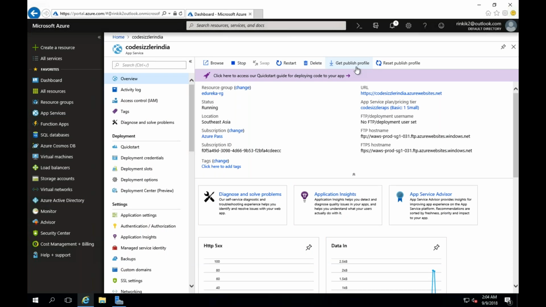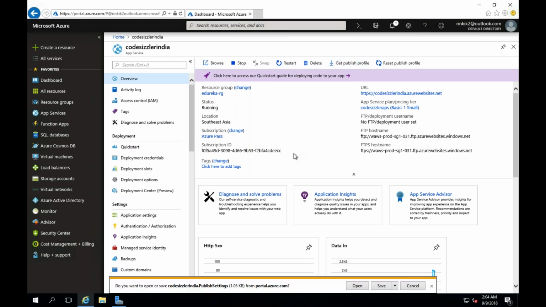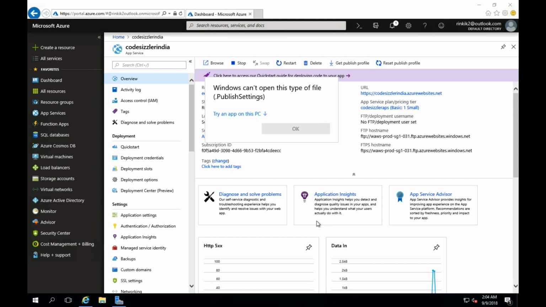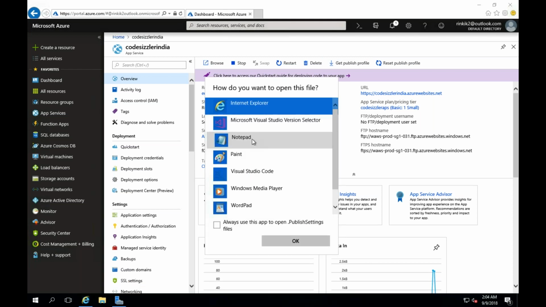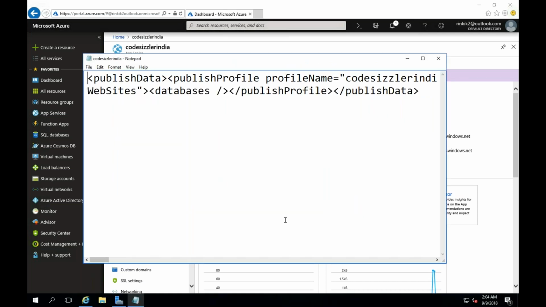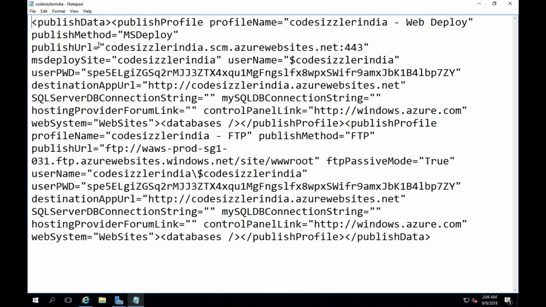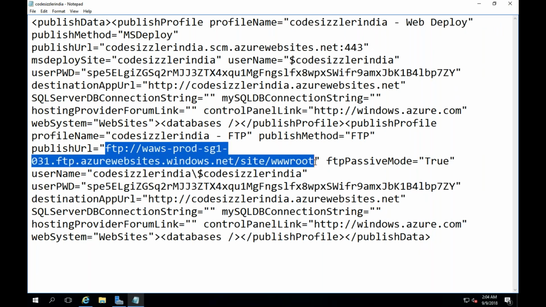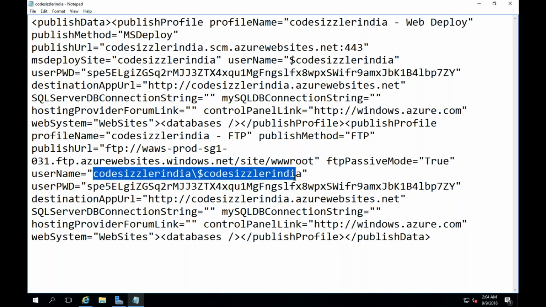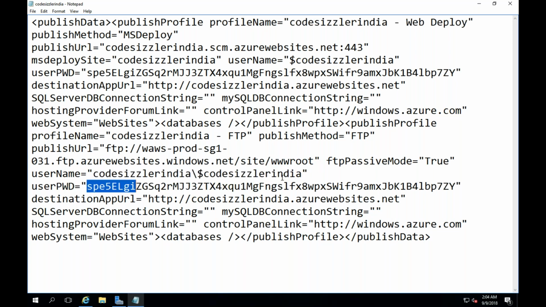You can find Get Publish Profile. Click on Get Publish Profile. You will get a file downloaded. Let's click on Save and I will open the file with Notepad, and you have the information here. See, I have a publish URL. Can you find this? You have a publish URL here, an FTP URL which has been generated. You also have a username and the password which has been generated.